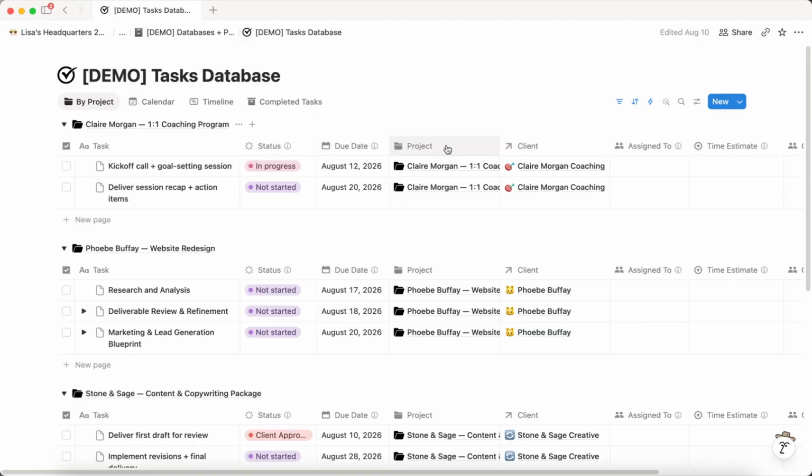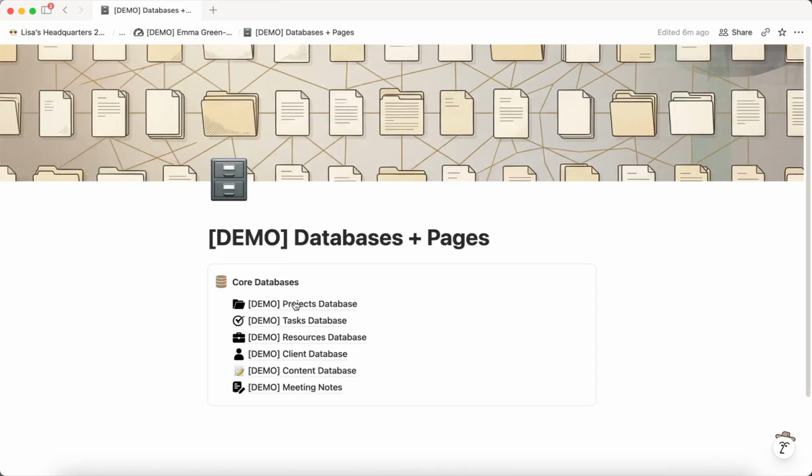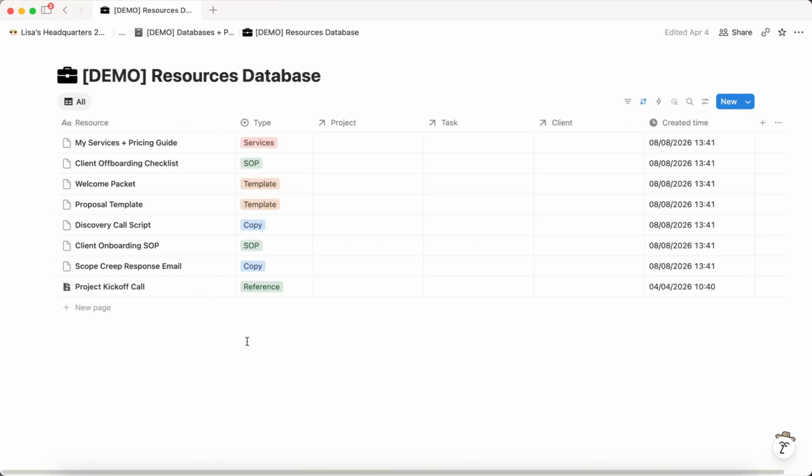Now, my own task database has a lot of different properties, and it'd probably be a little overwhelming if I were to show you, but this can get as complex as you want. Your task can have priority, you can have so many things. I won't go into it all right now, but you at least want a status and a due date and who it's assigned to. So then you're going to click on your resources database.